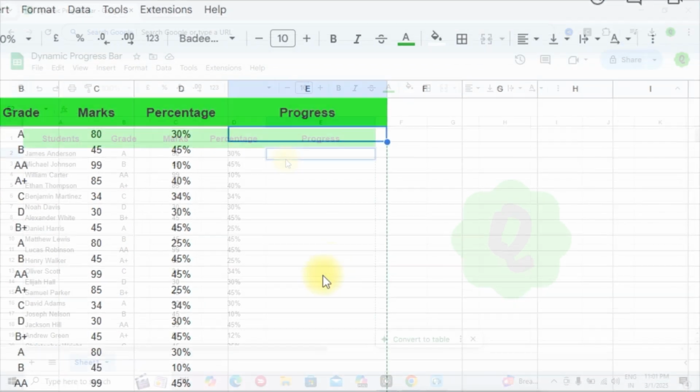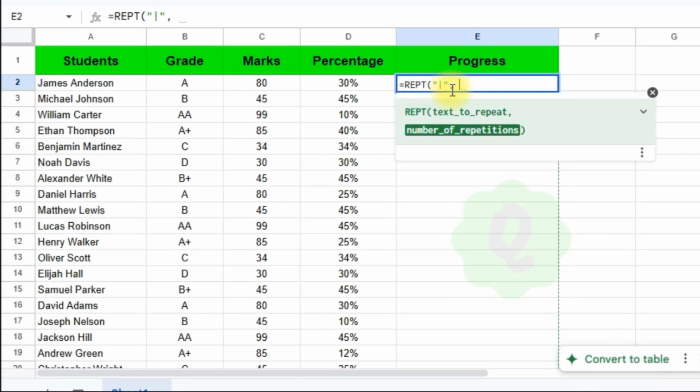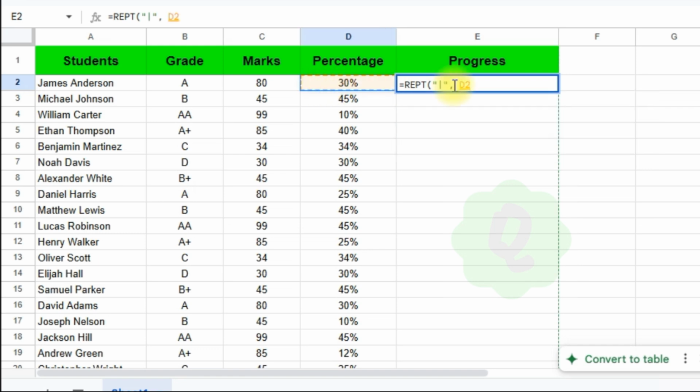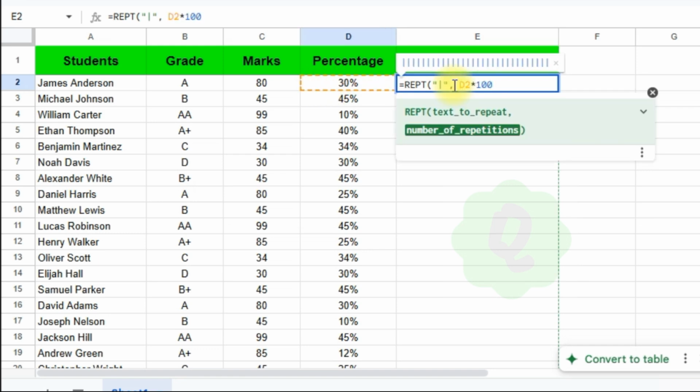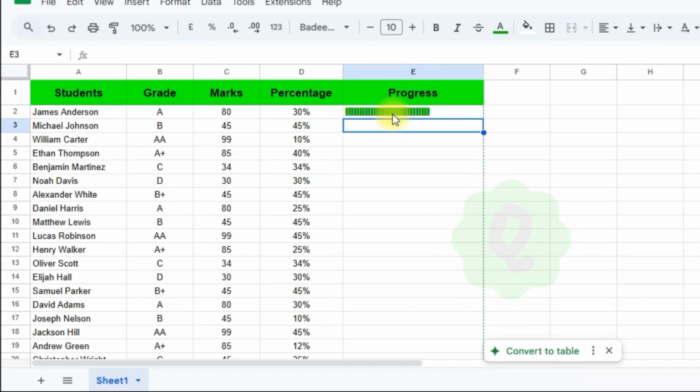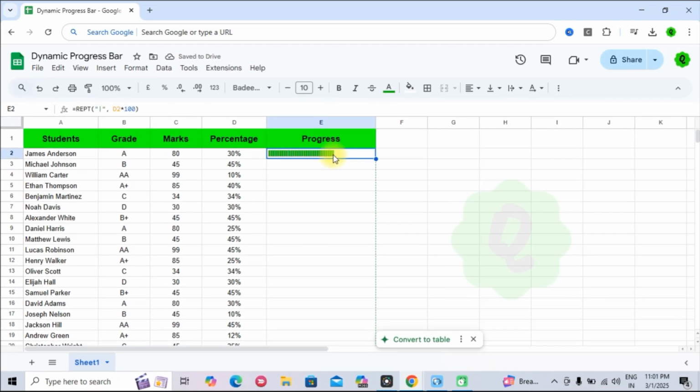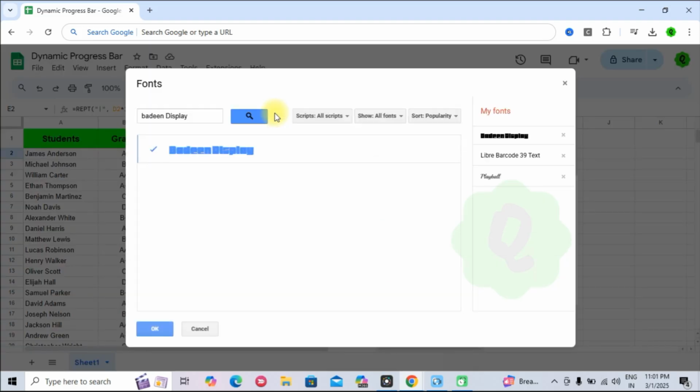To generate a progress bar, click on the first cell under progress and enter this formula: =REPT("|", D2*100). Here's how it works. The REPT function repeats a character based on the percentage value in column D. The higher the percentage, the longer the bar.